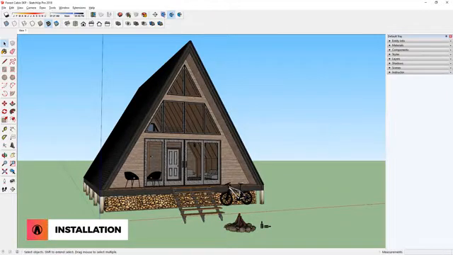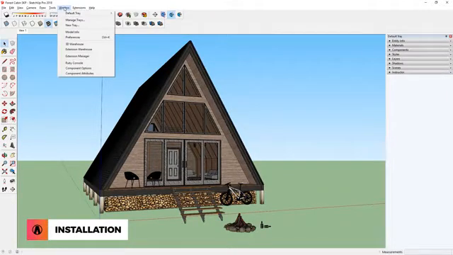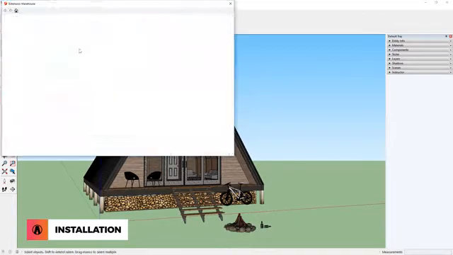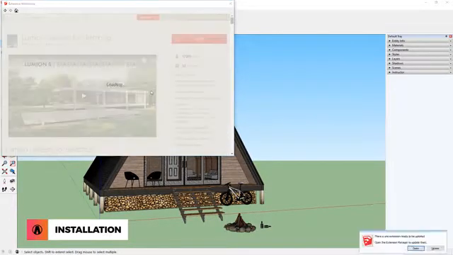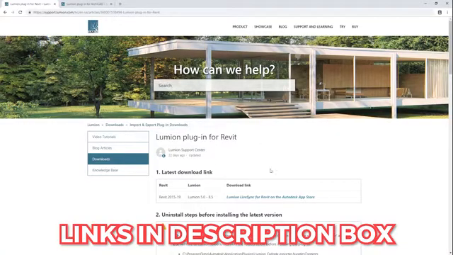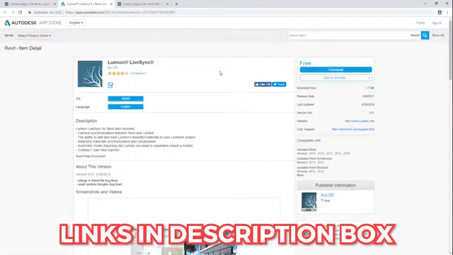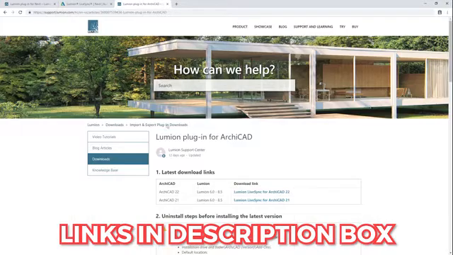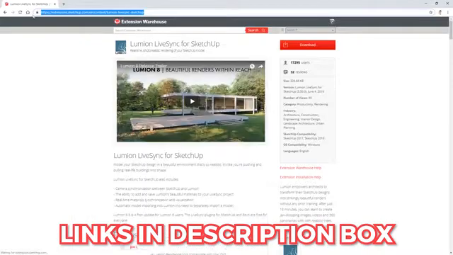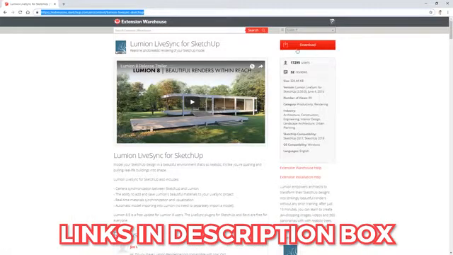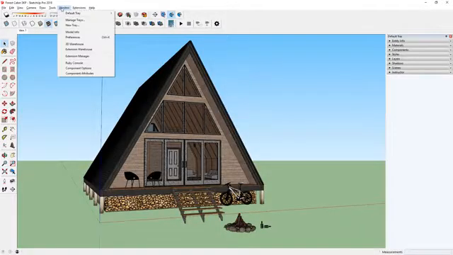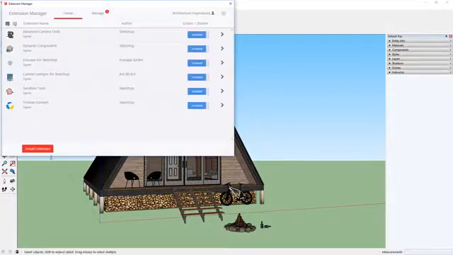To install it, first open up your SketchUp model and go to the extension warehouse. Then search Lumion Livesync and download, then install it. If you use Revit or ArchiCAD, then follow these links here. Another way to install the plugin is to open up a browser and go to this link. Then download the plugin, and in SketchUp, you can open the extension manager to install it.